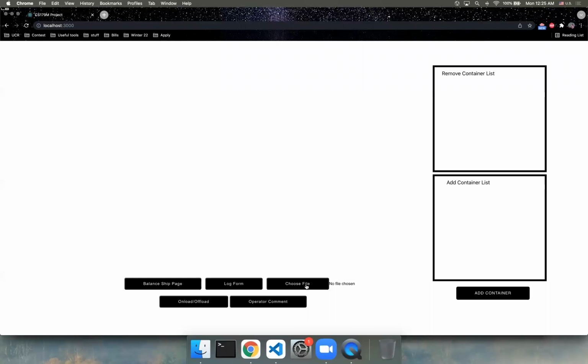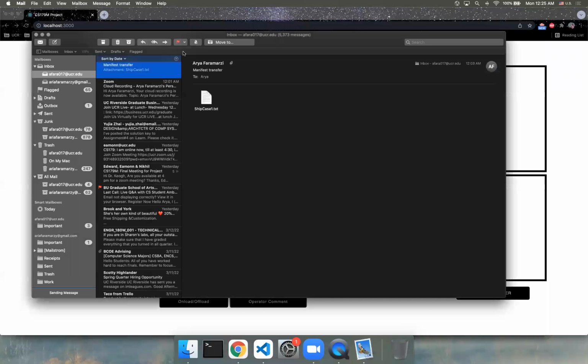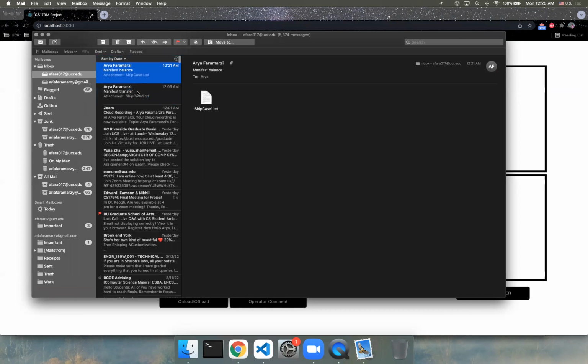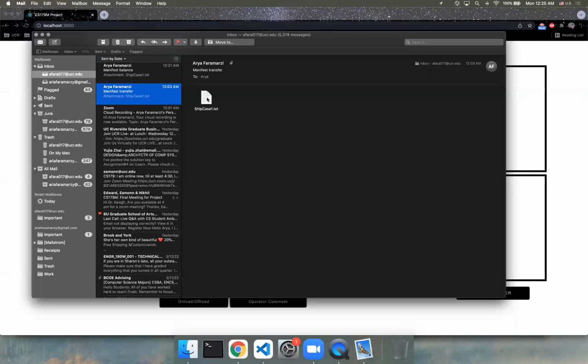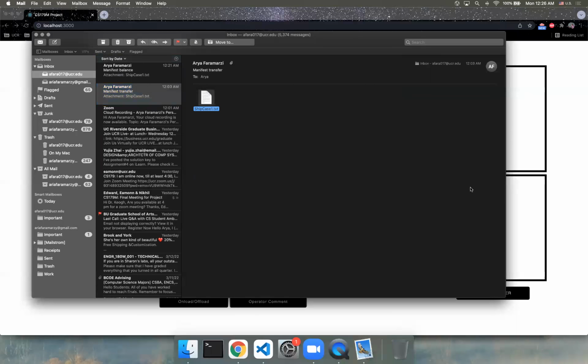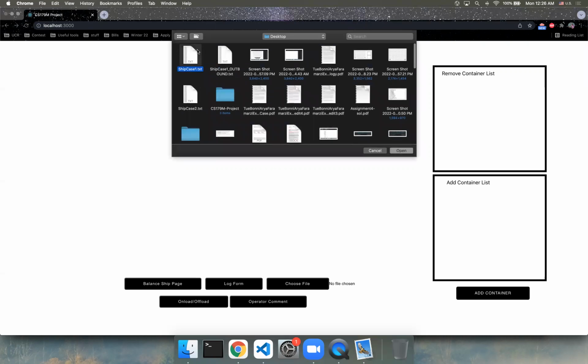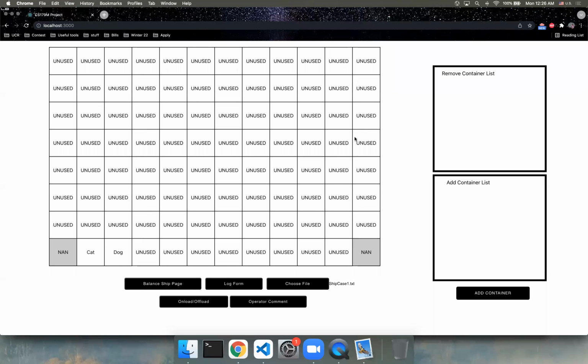All right, to the good part. You open up your email, and you see the captain of the ship has sent you 2 emails. So you have the manifest transfer and the manifest balance. You click on this first. You download it onto your desktop. You go to the software, you click on choose file, you find the file, it's in desktop, you click open, and there we go. You have the ship grid over here.